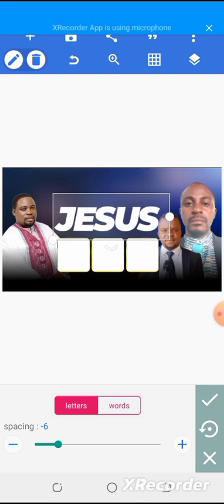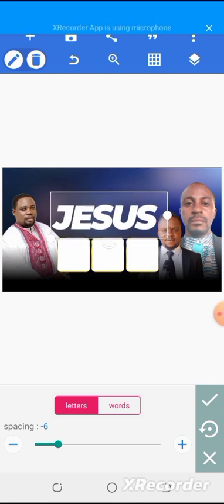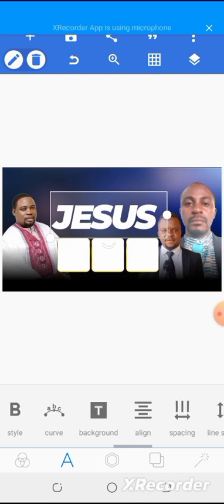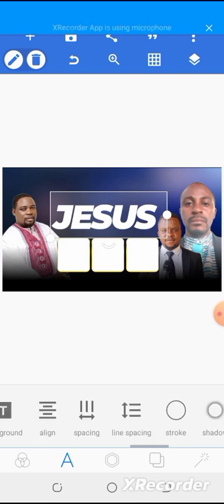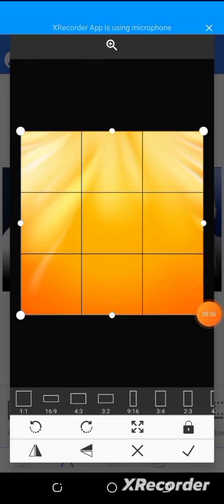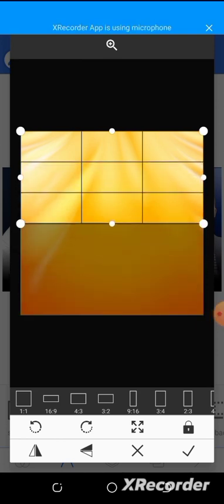Alright, so now I'll come to texture, the texture tool. This one, click on the texture. Now choose a texture for my gallery. So this is a texture I'll be using, this one. So I'll just crop, yeah, this portion. I'll be taking this portion.